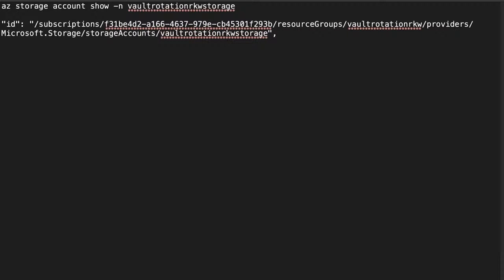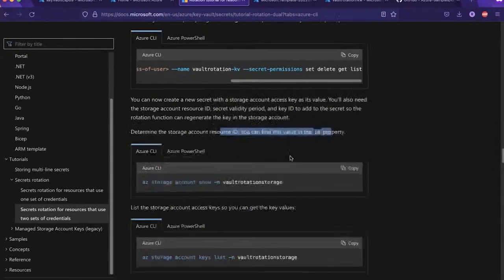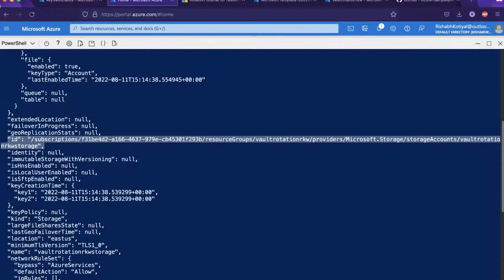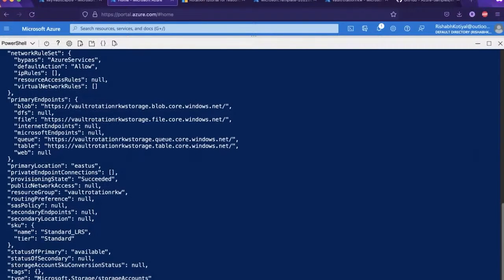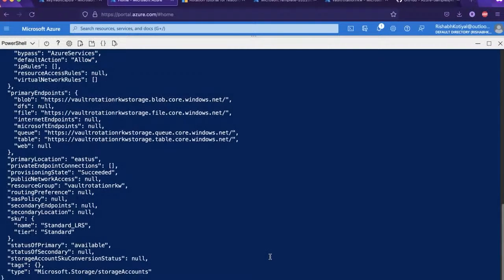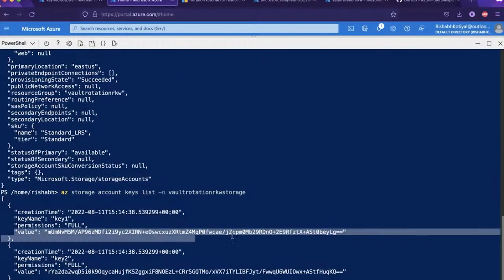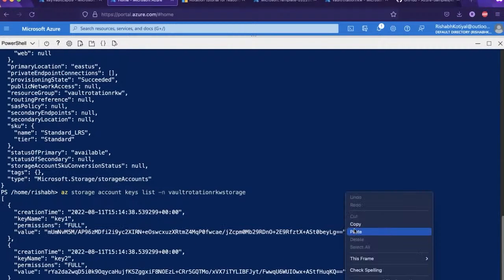Now, another command that I have to run is get the key values as well. So for the key, same thing, key. I want the key. So let me just directly this time paste the query and between vault rotation RKW storage and enter. So there will be now list of two keys. This is my key one and key two. So let me just copy the value of one of the key for now so that I can compare it later on, paste it and use it as well for the first time.